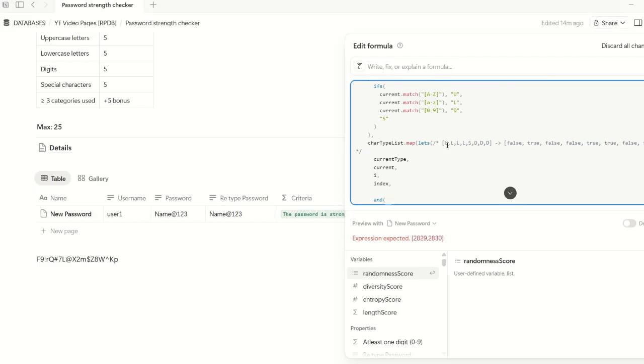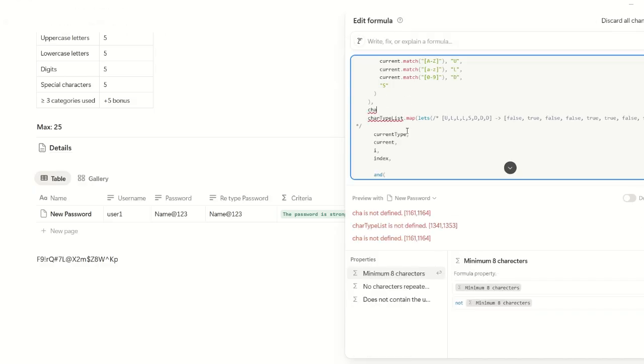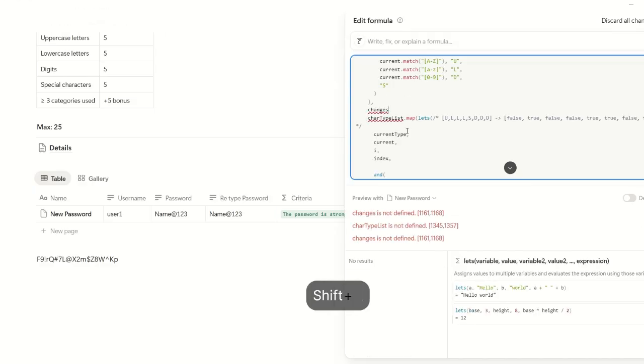So this list will be converted into something like this, an array of true or false values. And now what we have to do here is count how many true values there are in this list so that we can find how many changes there are. For that, we can call this changes count.